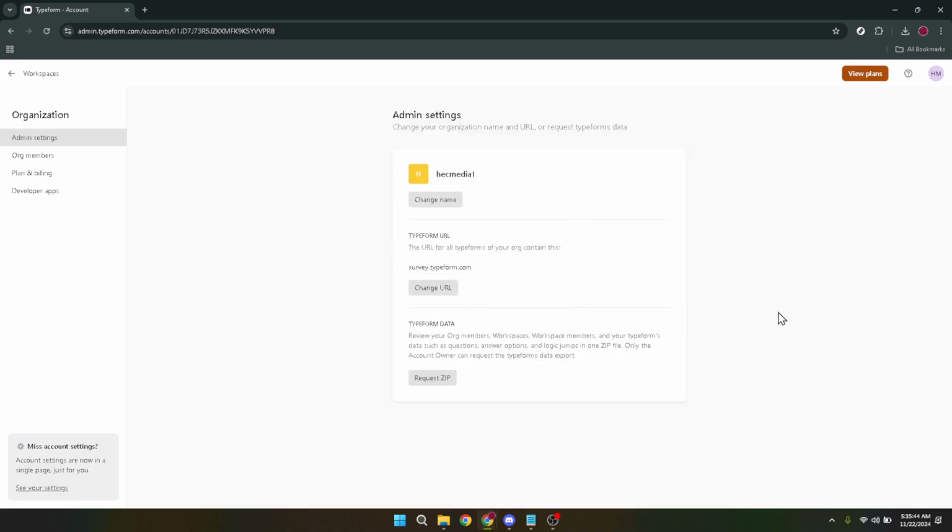Typeform might take a moment to process this change, but once it does, your new URL will be up and running. I recommend doing a quick test to make sure everything is working as it should. Simply open a new browser tab, enter your new URL, and see if it takes you to your Typeform. If everything looks good, you're all set. Your Typeform now has a fresh, new URL that's easier for your audience to access and remember.